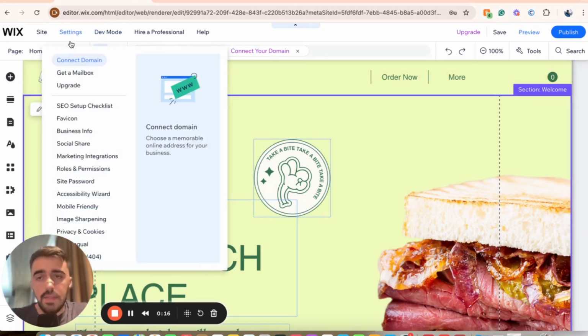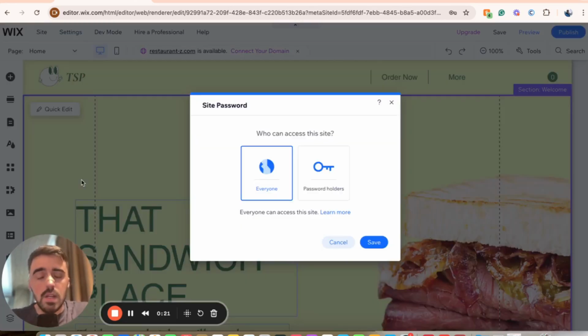Click on it, and then I want you to look down a little bit until we find site password right here. So the way we're going to protect or private your Wix website will be through a password. That way, your website will be fully online, except only you or the password holders will have access to the contents of the website.